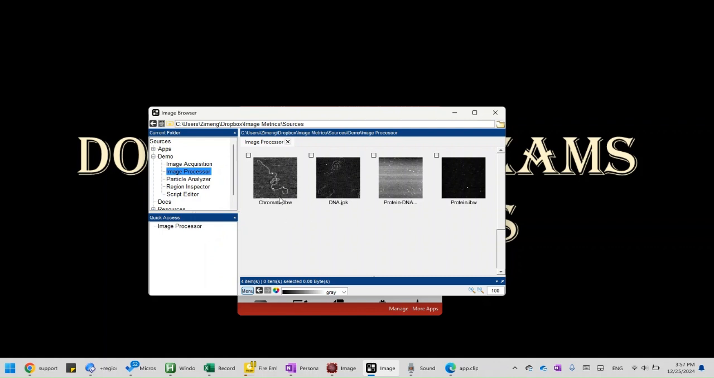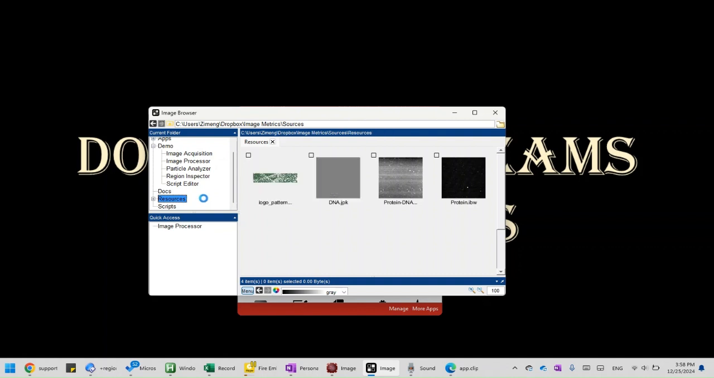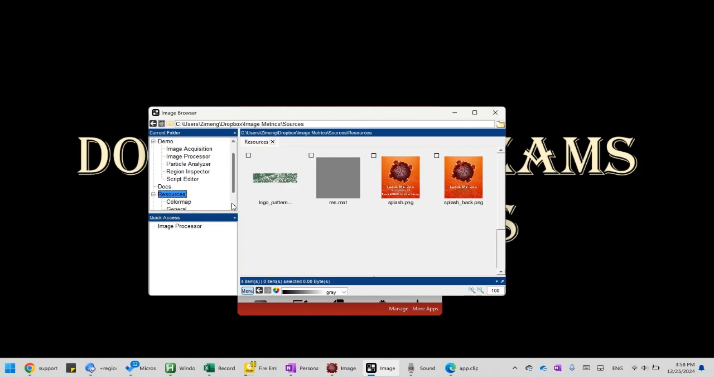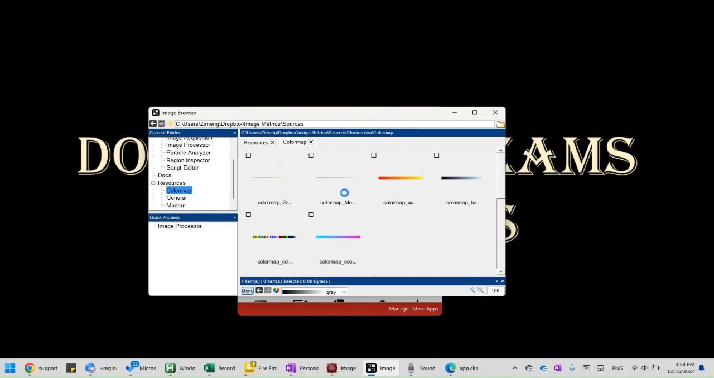Okay, so now I have 4 images listed here. I can click another folder, for instance. Let's click the resources folder. Now when that's done, it loads the files under the resources folder. And let's say if I right-click the color map, and I can click open new tab. Now it opens a new tab here named color map and loads the image files under color map.